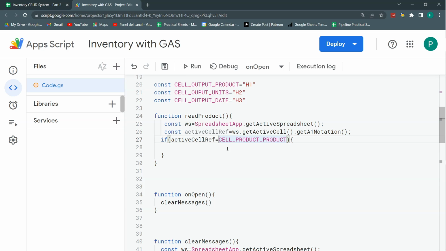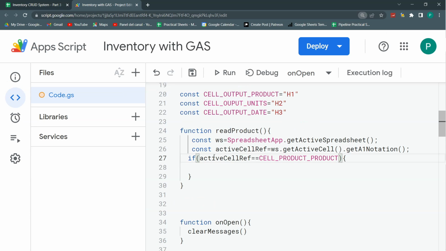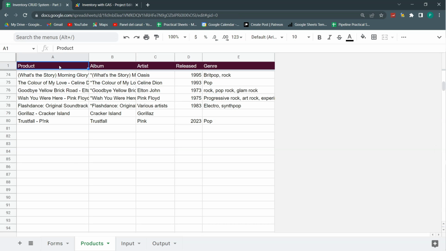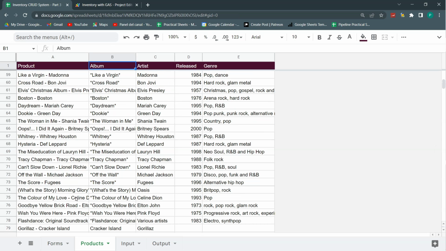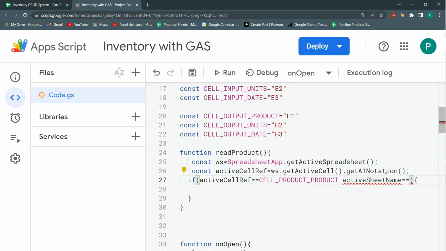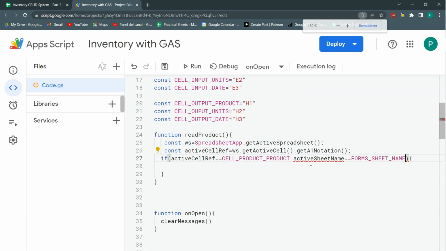I know why. This here should have double equals. When it's inside the if, it should be double equal. Okay. So if the active cell ref is cell product, but I'm missing one thing, because I should make sure that I'm in this sheet, because maybe I am in B1, but in here, you know, in the products. So I need another condition, and that is that my active sheet name is equal to here my form sheet name. Let's zoom out so it looks better.